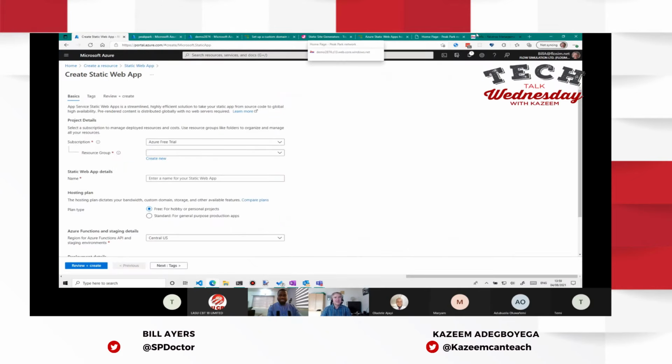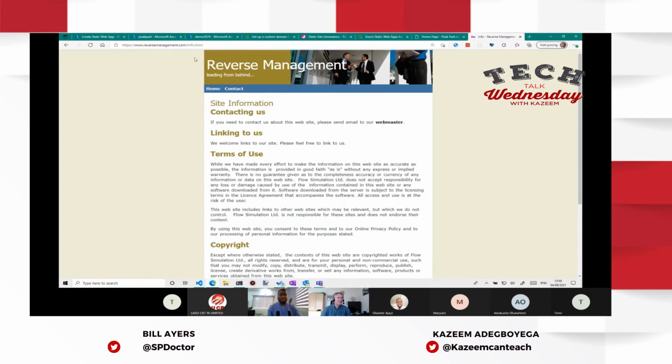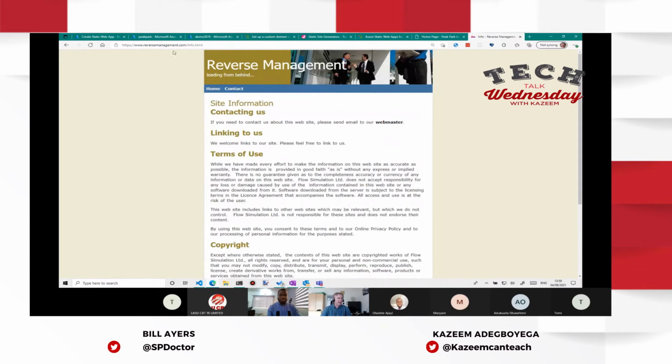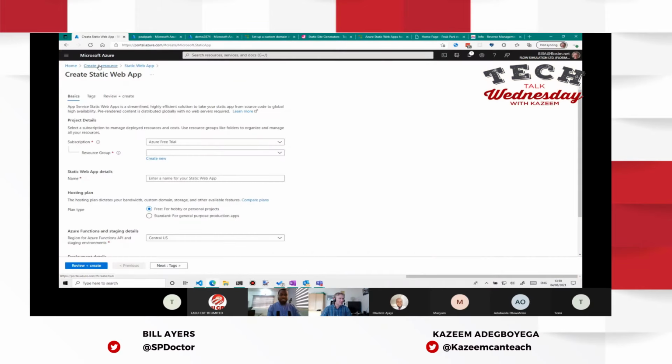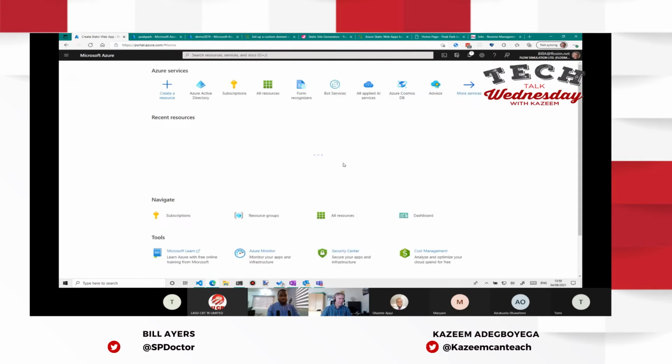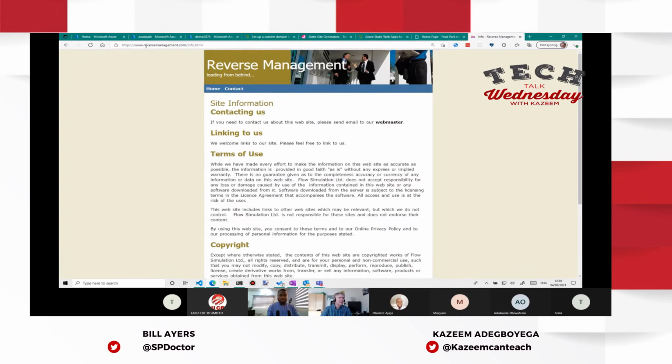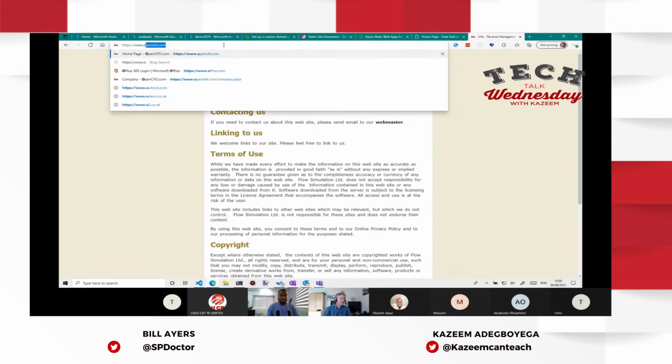But that's basically it. So this site is being served from, I think this one's a static web app. I can't actually remember. And I've also got one that is using a CDN profile, OpenCFD. Let me just go to this one as well. It's very similar.